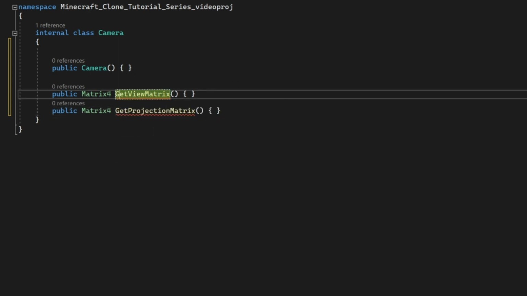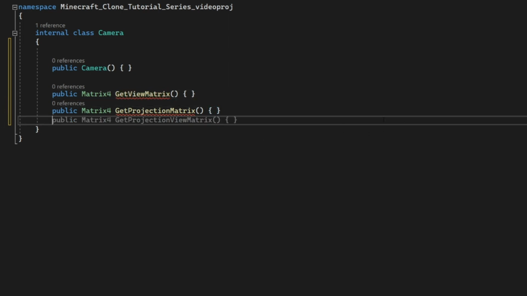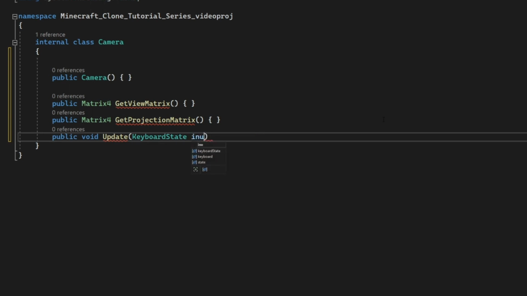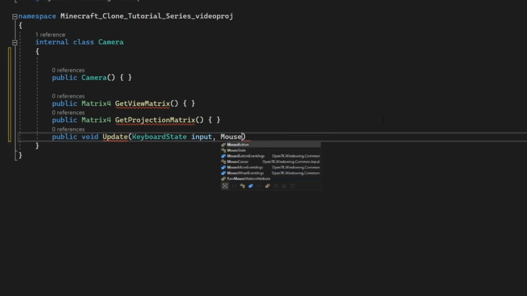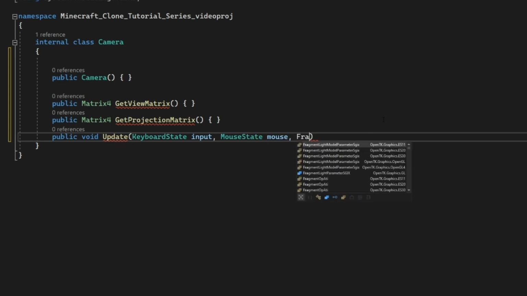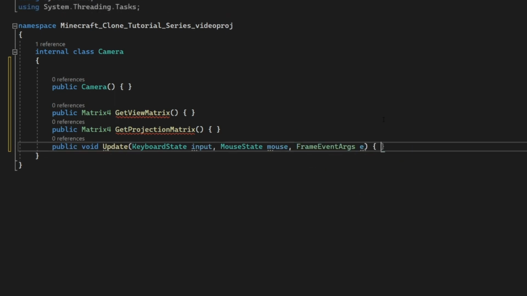And then there's a couple other ones we need to do. We need a simple update method that we can call every single frame. This is just going to be a public void Update. And we can go ahead and put in the arguments for this already. So it's going to take in a KeyboardState, this is for handling inputs. And then we're going to take in a MouseState, and this is for handling mouse inputs. And then it's going to take in a FrameEventArgs e. And that's it for now.